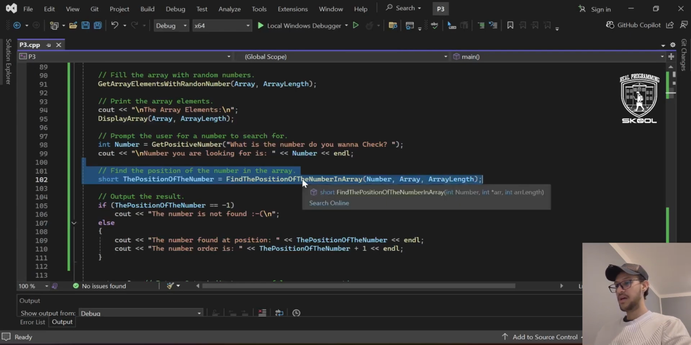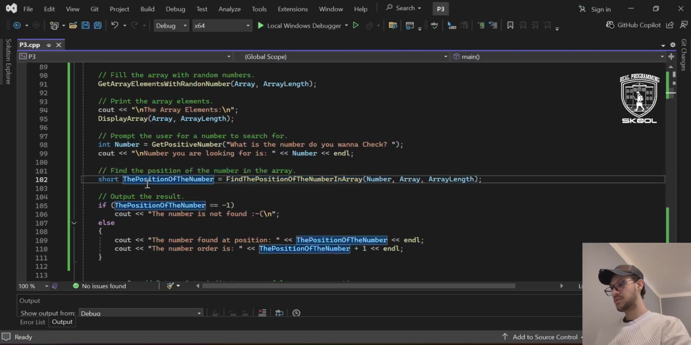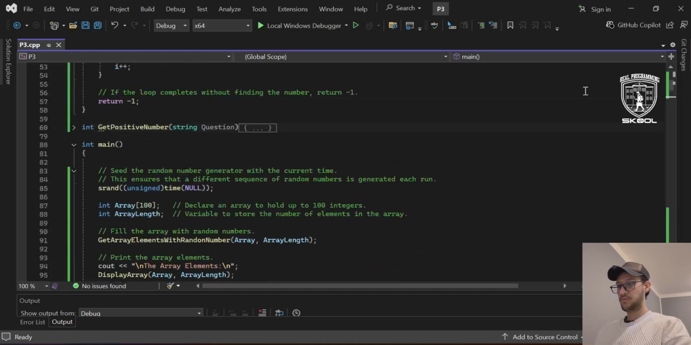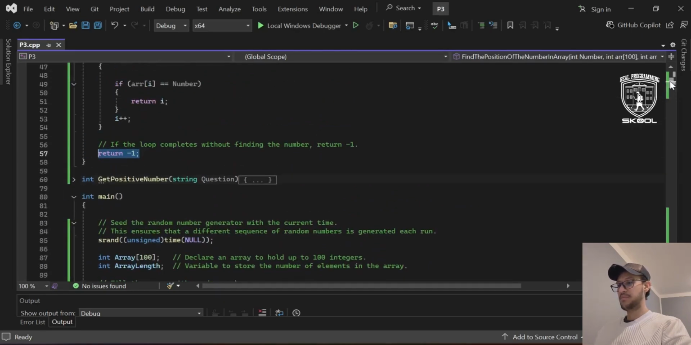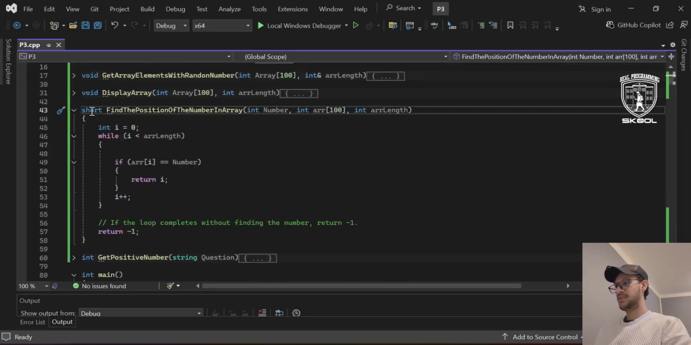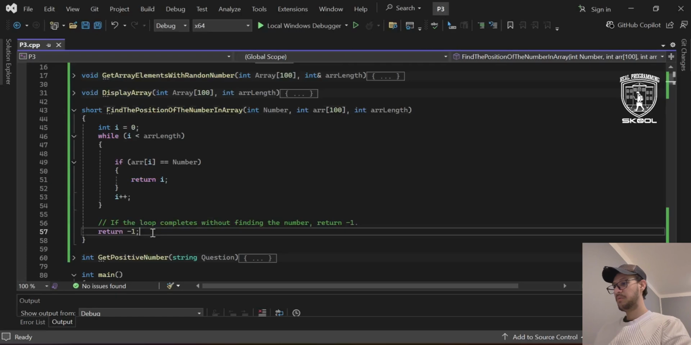And after we check if the number exists within the random numbers and we know its position, we return it to store it inside the position of the number variable, okay? And here, just an if statement to bring the string. For example, if the position number equals -1, which means we didn't find it, like here, -1, we return it here. Return -1 inside the find the position of the number in array short data type function. We said if you don't find the number within the random numbers that the compiler returned to the user, we will return -1.